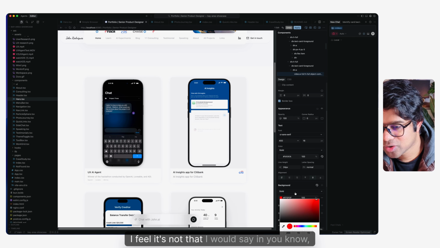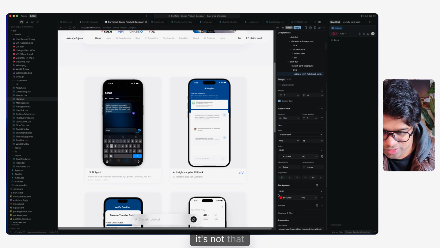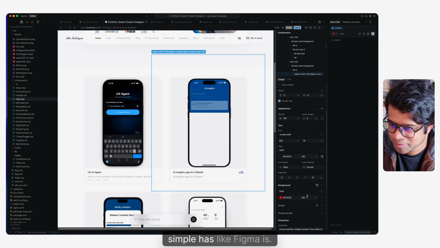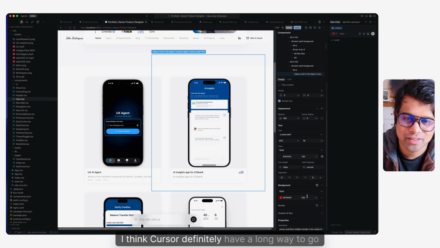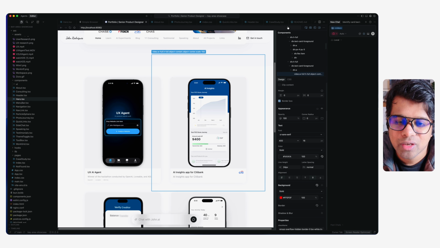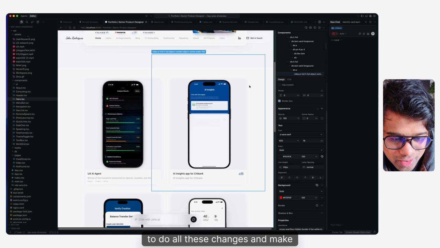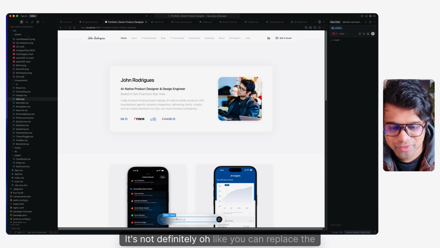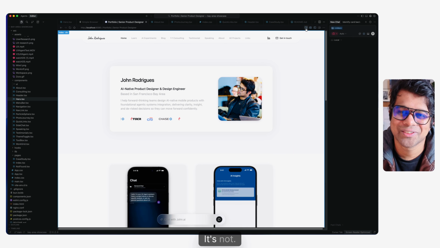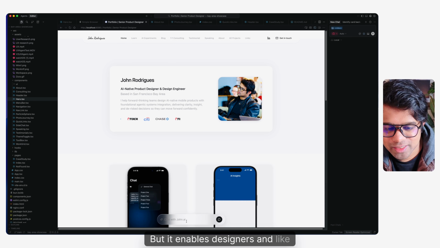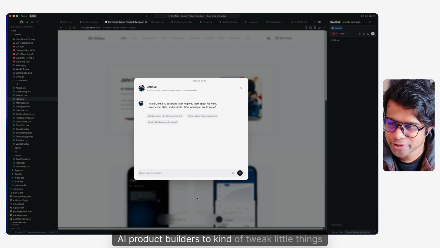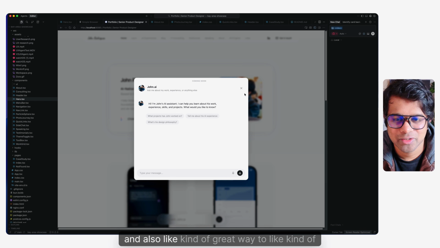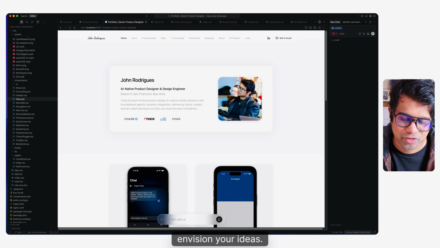I would say it's not as simple as Figma is. I think Cursor definitely has a long way to go to make all these changes and make it feel like a design tool. You definitely can't replace the design tool with it. But it enables designers and AI product builders to tweak little things without burning a lot of credits, save cost, and it's also a great way to envision your ideas.